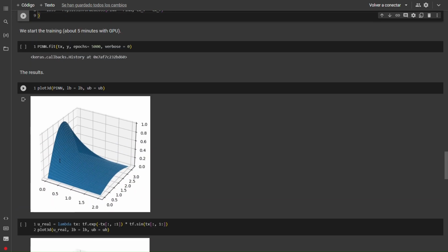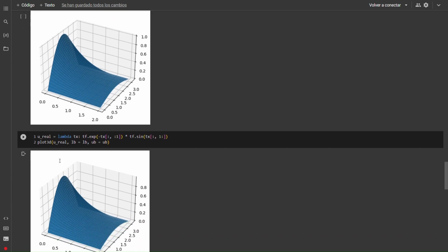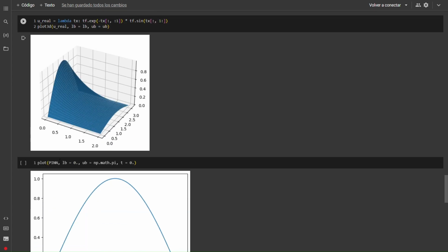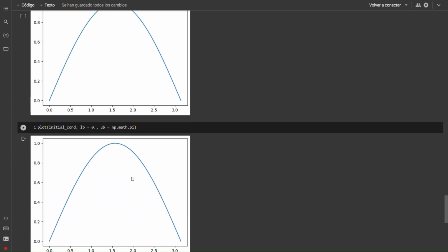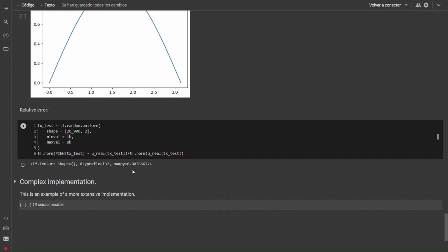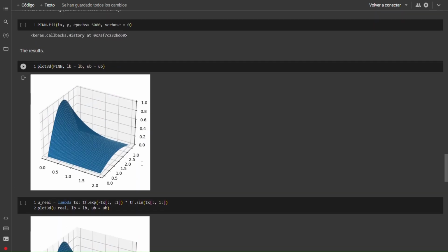Now we can compare our approximation with the real solution. Here our approximation, here the real one, almost identical. Here our approximation, and here the correct, exact initial condition. I also calculated the relative error, and we get something like 0.003. And that's all for the vanilla implementation.